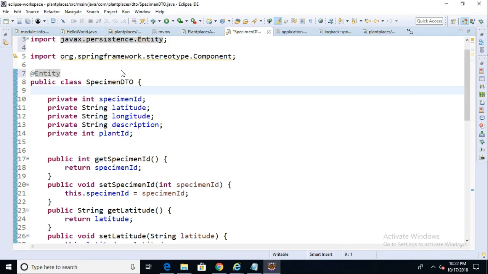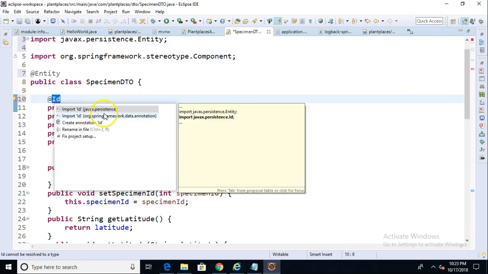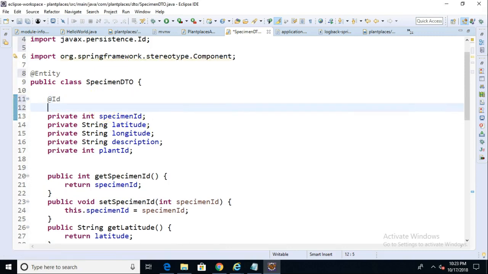If you don't get those import options, make sure your POM is up to date. Make sure you've added those two entries that I just added. Now, underneath this, we're going to add @Id. I've put that above the specimen ID attribute because I'm saying this is going to be my identifying column. So let's import our persistence again, and then after that, we'll do one more annotation.